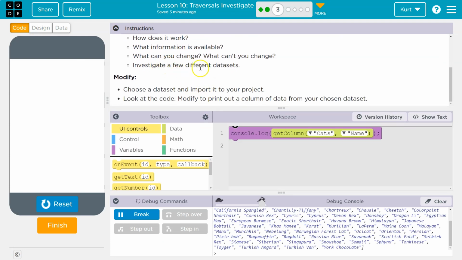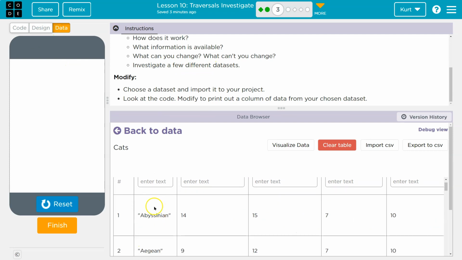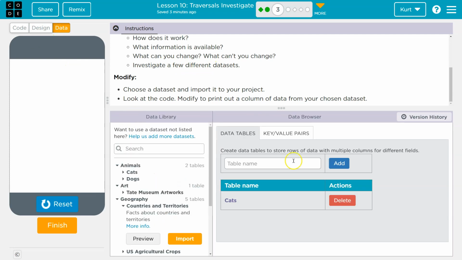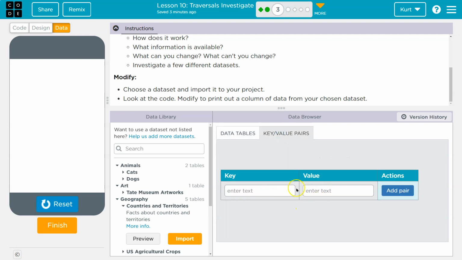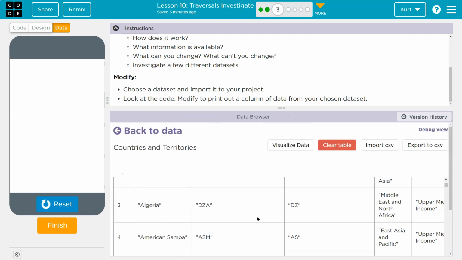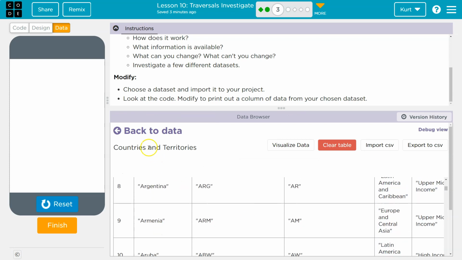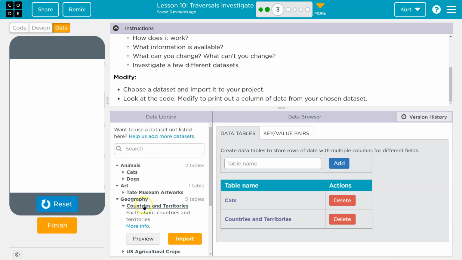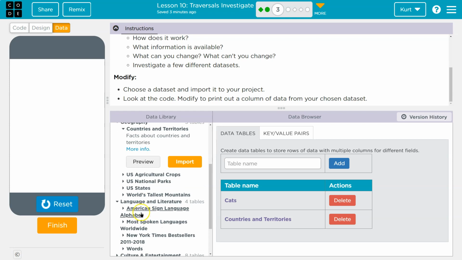All right. So investigate a few different ones. And yeah, it looked like we can go back. They've imported them. Oh, we could write one by doing key and a value. I'm going to take a look at here. Let's look at countries and territories. Import. Oh, yeah. It pops up right away. Oh, wow. And it has all that. Huh. There's a ton of stuff here.